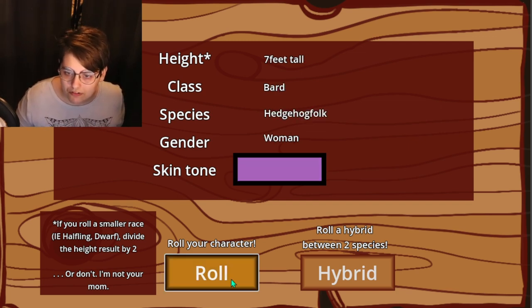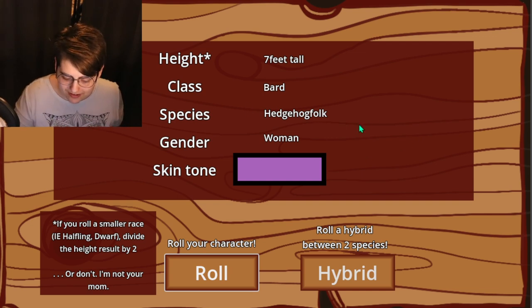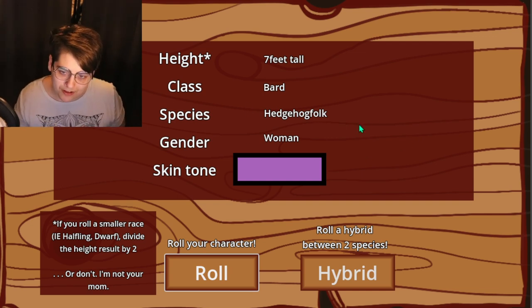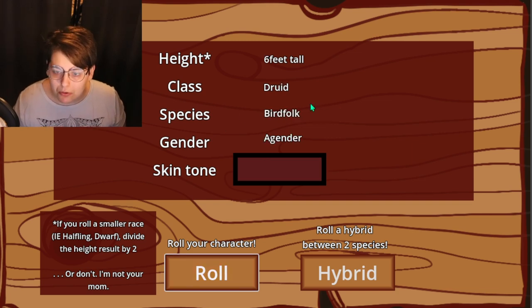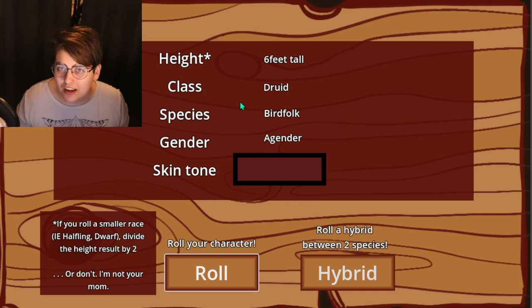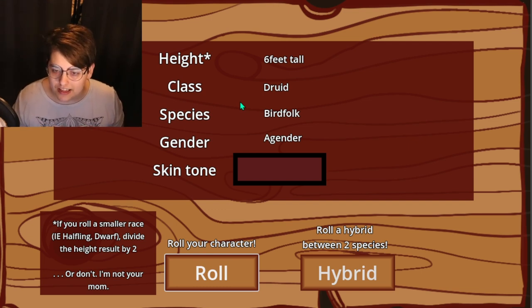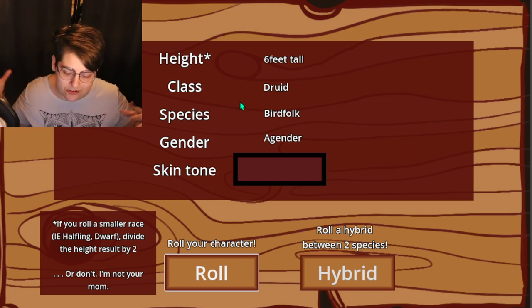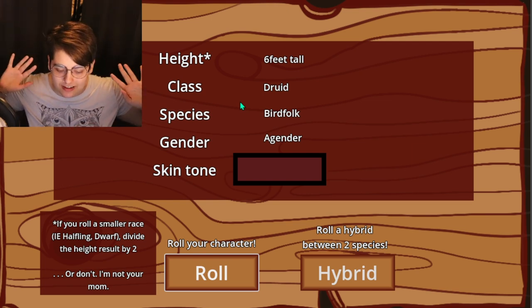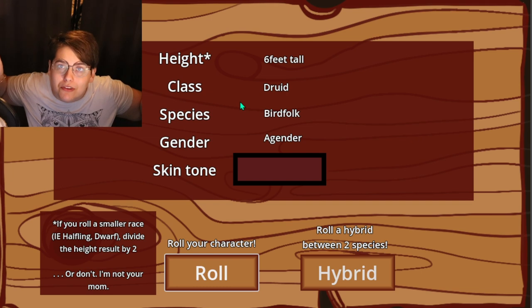But let me see if I can grab something. Okay, for the species, I both extended and generalized a little bit. I saw one character that was called a hedge, and then another called something else, and they were both hedgehogs, so I just put hedgehog folk. Bird folk, as opposed to Aarakocra or Kenku, however you pronounce that, the eagle people or the raven people or the pigeon people, whatever, just make it a bird person.